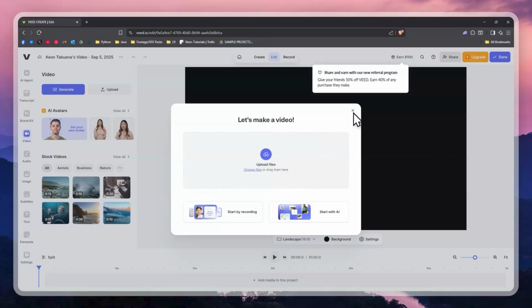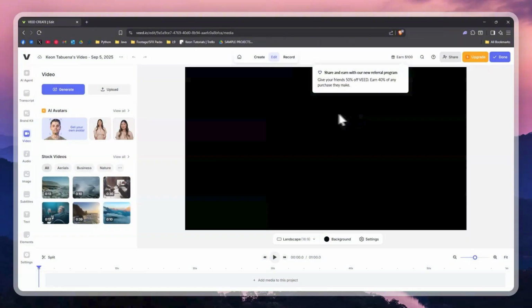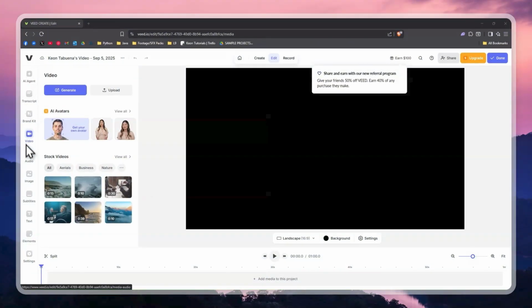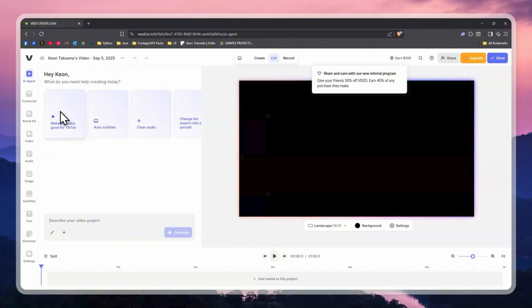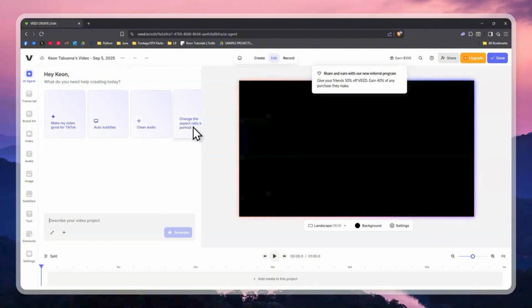But let's exit out of this for a moment. As you can see here on the left side, this is basically the main navigation menu. At the top, we have the AI agent. There are different prompts that are ready to use, like this, make my video good for TikTok. We also have the auto subtitles, the clean audio, and a bunch of other stuff right there. But of course, you could also create your own if you want.